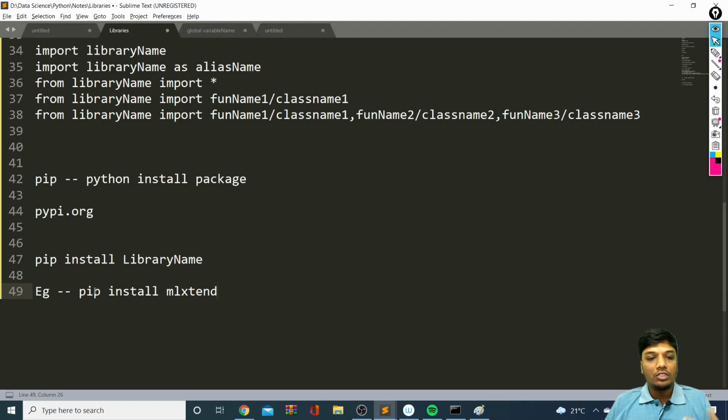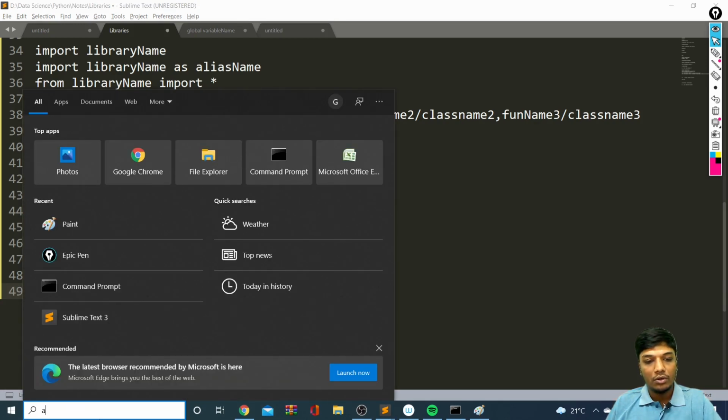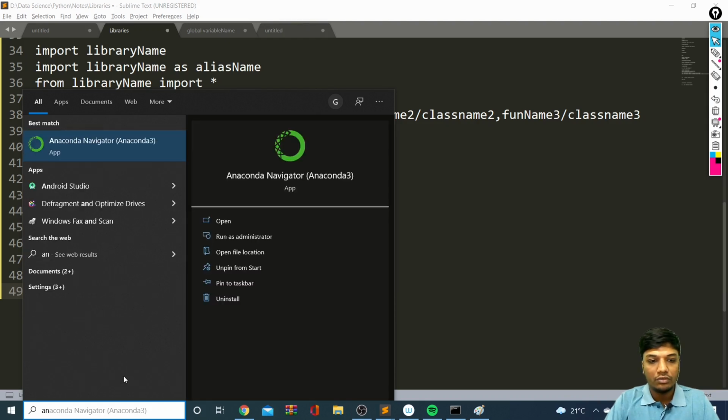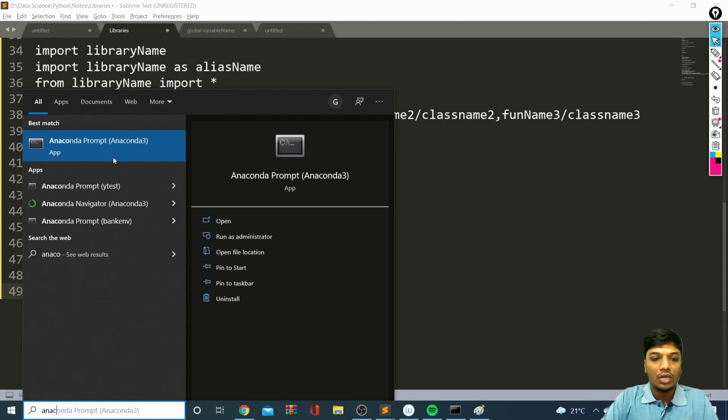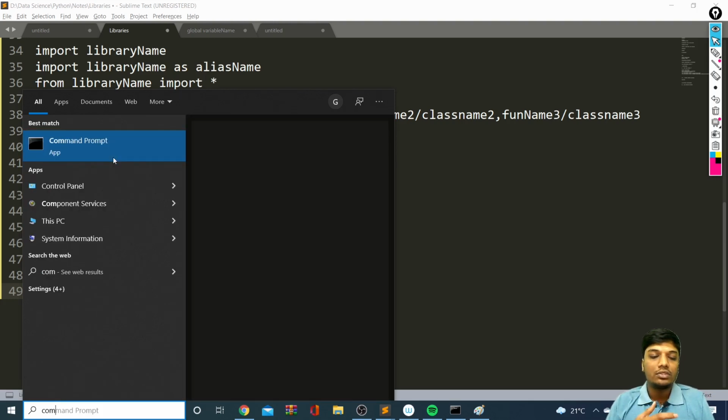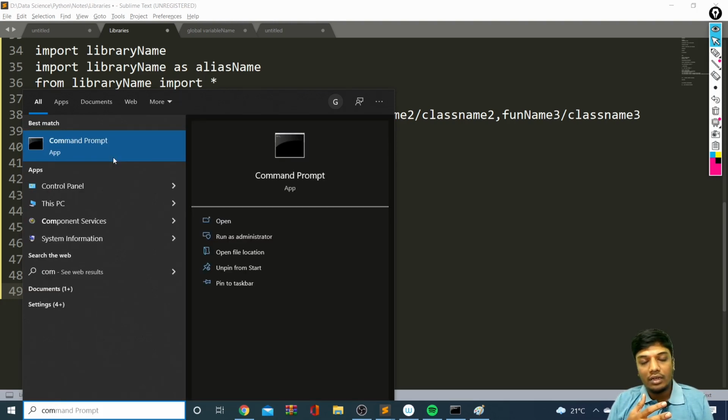So let me show you how to install this. Either you can go to the Anaconda prompt, so if you search for Anaconda, you'll get the Anaconda prompt, or you can go to the command prompt. Sometimes you might not be able to install in the command prompt because maybe you have not added Python to the environment variables. In that case, you have to use the Anaconda prompt. Either way, both work. I'm just installing in the command prompt.